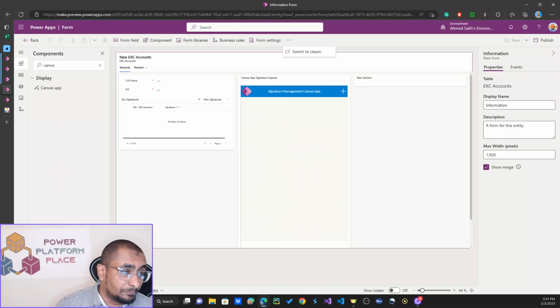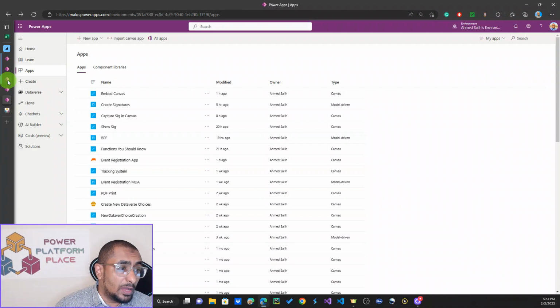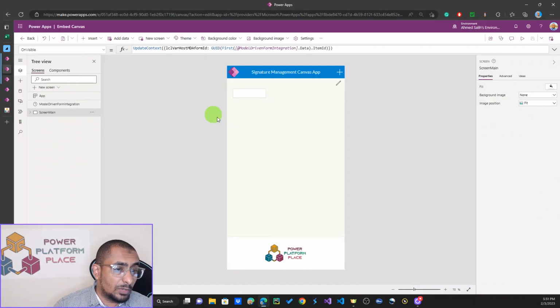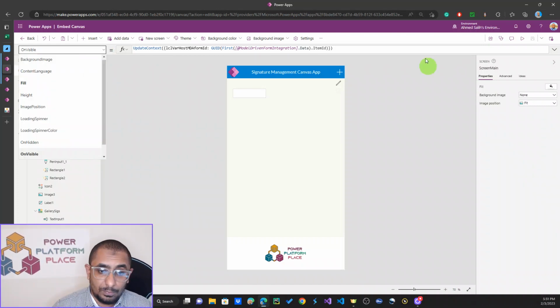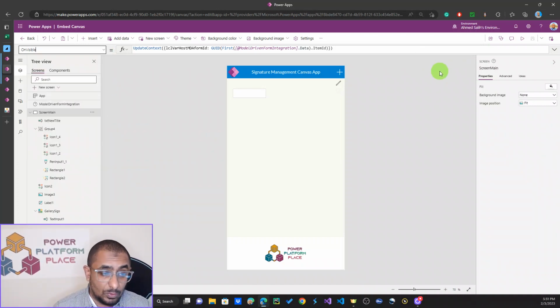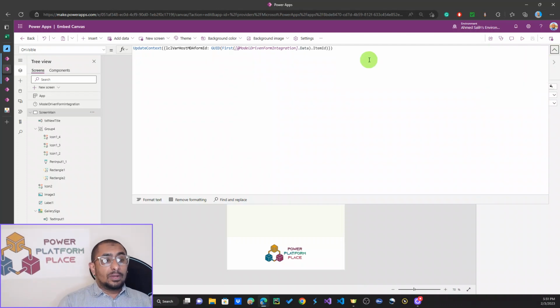Perfect. So the next step that we will come here, as you can see here, and in the invisible of this screen right here, this app has only one screen. As you can see here, this is the code I have. So basically, I'm using a local variable. I'm calling this a var host model-driven app form ID.